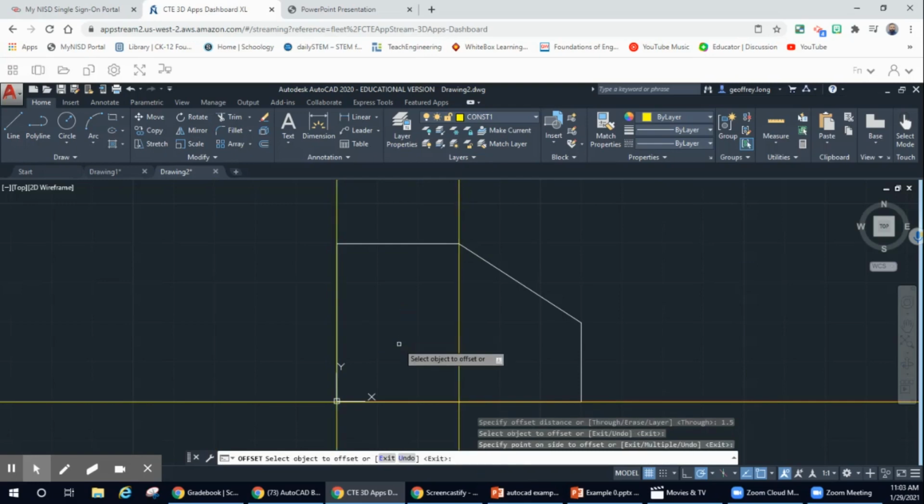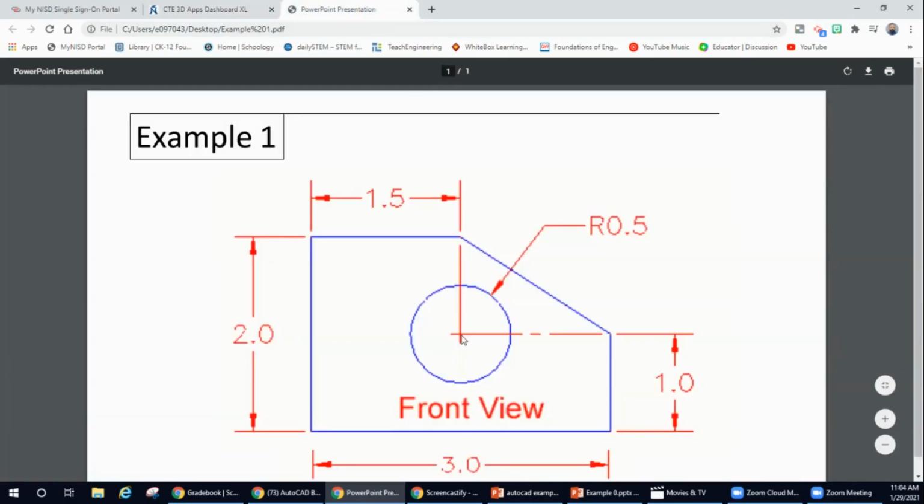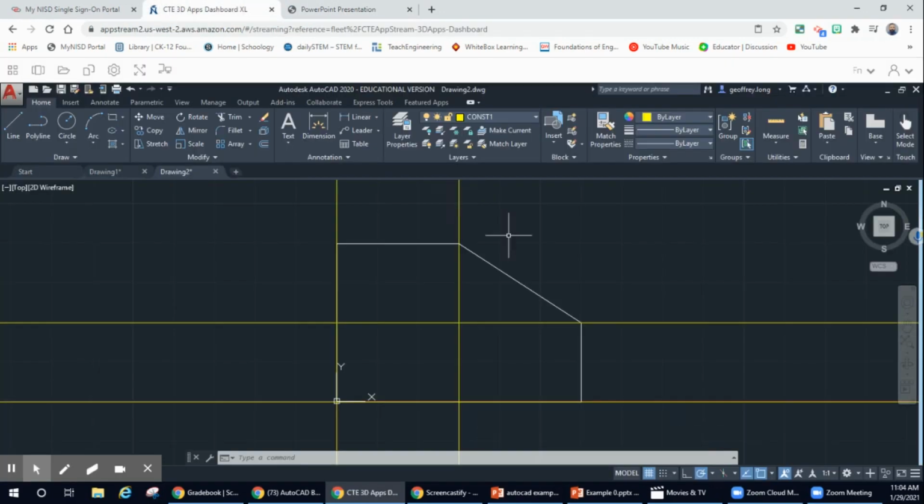And so now the next thing I'm going to do is I'm going to come back up here, hit offset. It says specify distance. Now I'm going to go 1 inch, so 1, right? Now it says select object. I'm going to select that bottom line and then put it here, right? And so now what does that do? Now I'm going to hit escape. That gives me my center point where I need to draw my radius of my circle, right? So now we have our center point done.